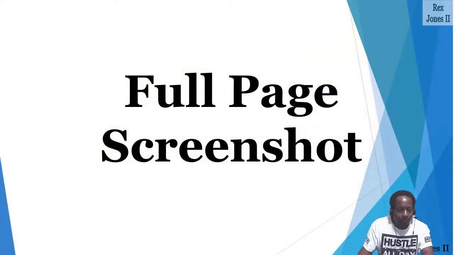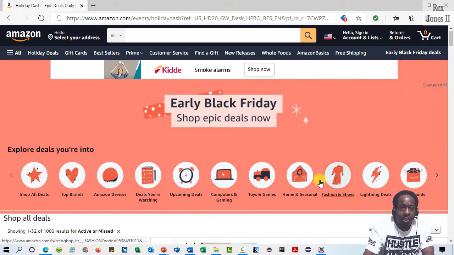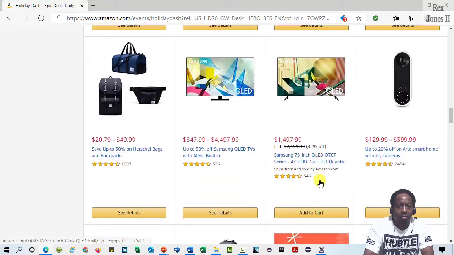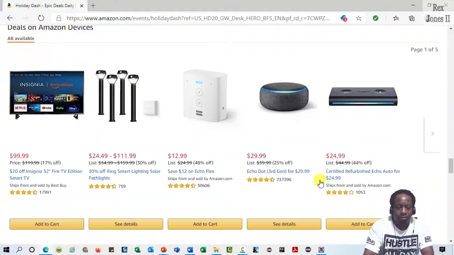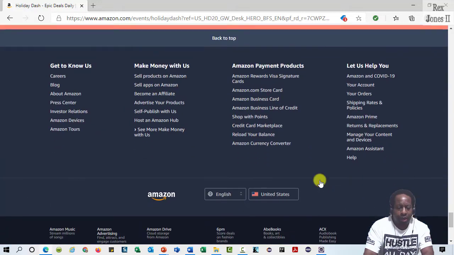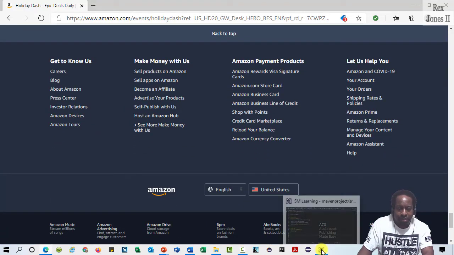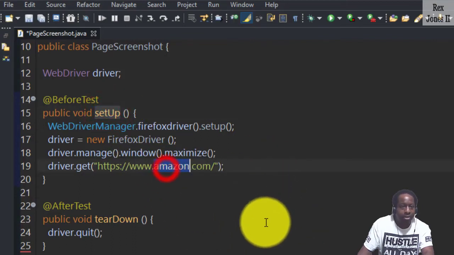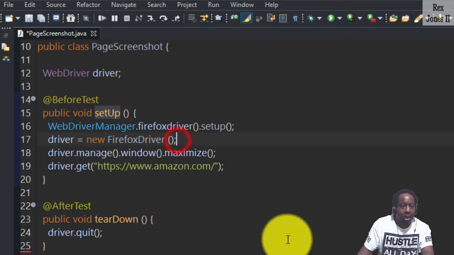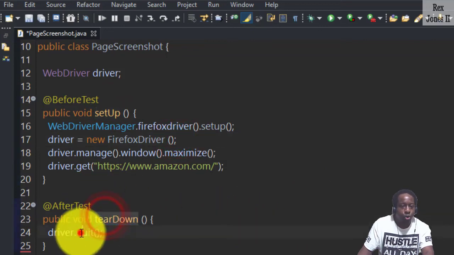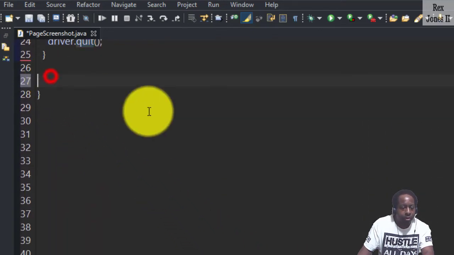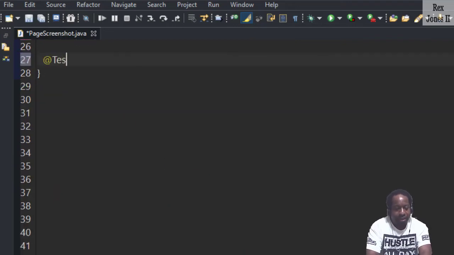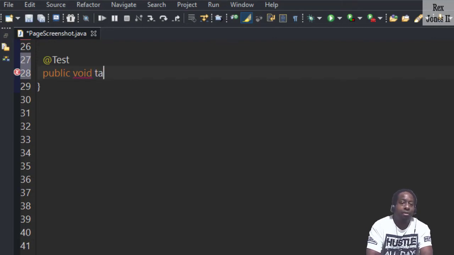Our AUT is going to be Amazon. On this page, we see it's very long and has a lot of products. Scroll, and we see more and more. Now, let's go to our code. We have a setup method for Amazon using Firefox driver and a teardown method to quit the driver. Start by writing @Test public void with the method name of takeFullPageScreenshot.